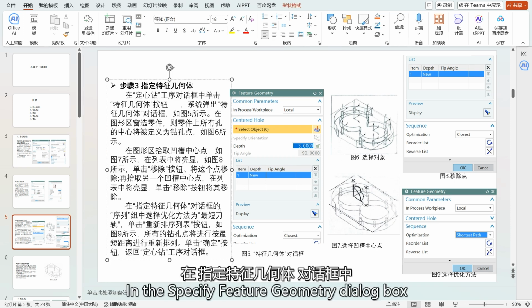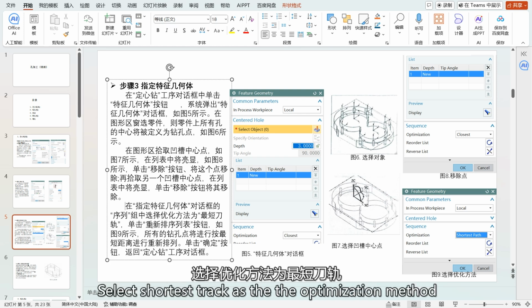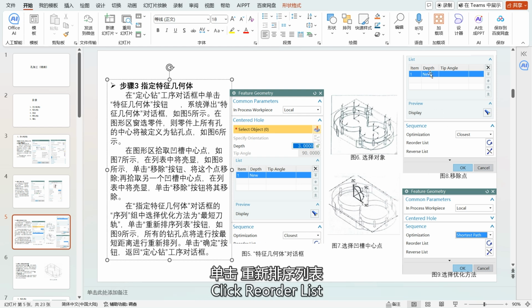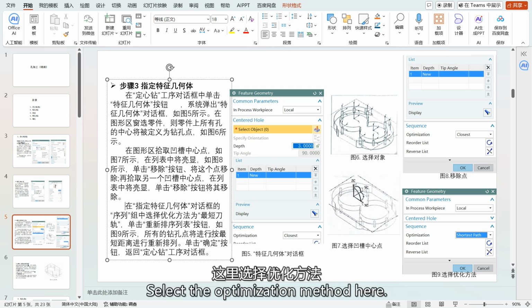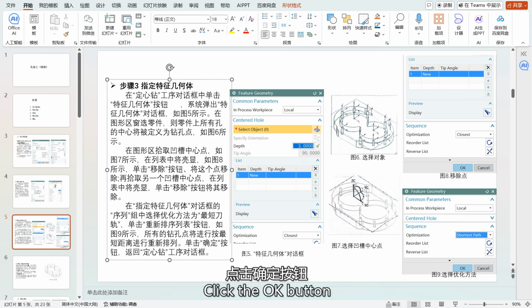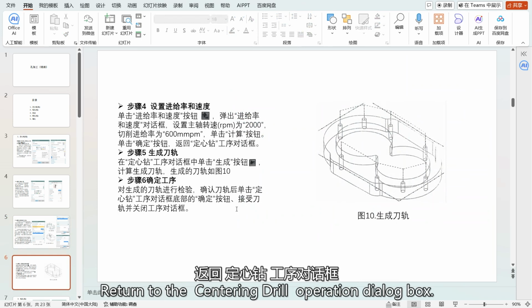In the Specify Feature Geometry dialog box, in the Sequence group, select Shortest Track as the optimization method. Click Reorder List, as shown in Figure 9. This is the removal point. Select the optimization method here, shortest distance rearrangement. Click the OK button. Return to the Centering Drill Operation dialog box.